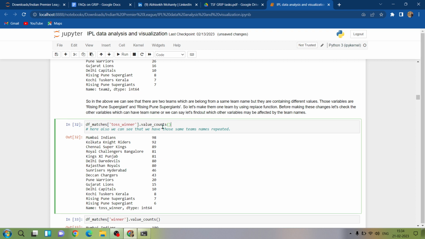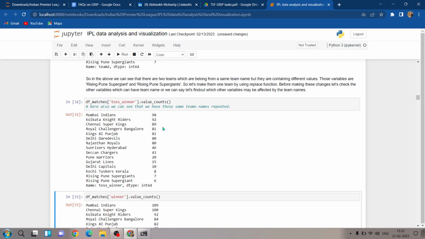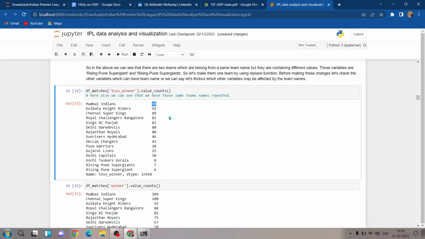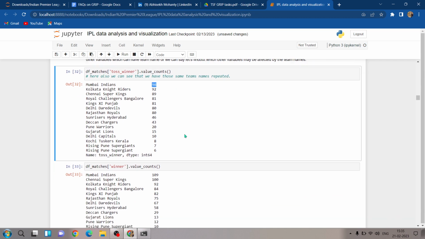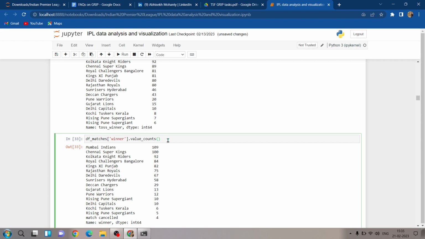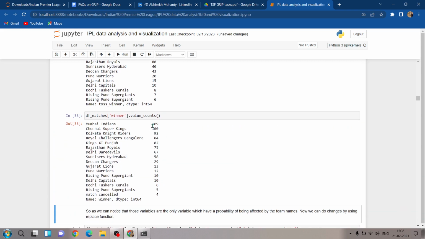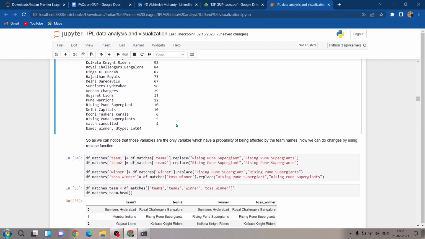Before that, let's check the toss winner. Here we can see that some same team names are repeated. Here Super Giants and Super Giant, 7 and 6. So Mumbai Indians won the toss the highest number of times, like 98 times. Then winner dot value counts. Mumbai Indians won the highest number of matches also, 109 matches.